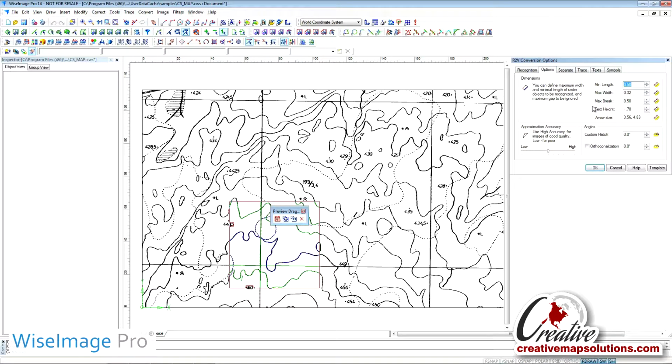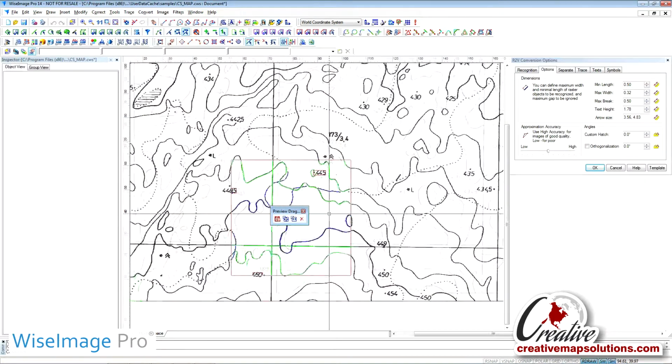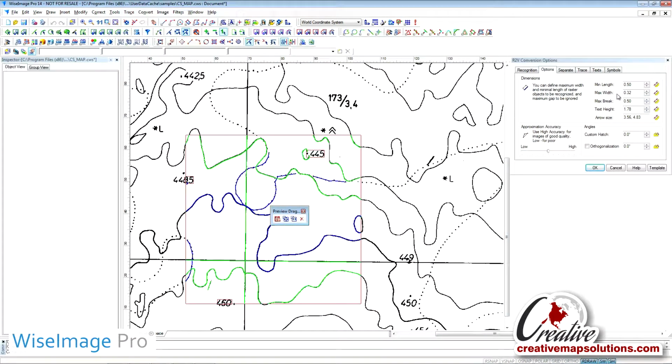Under the Options tab, if the maximum width is not set up correctly, features might not show up. So if the option is set for 0, the lines will disappear. We would need to measure and pick the thickest line to allow these features to show up. If the drawing had dirt or speckles, or if we didn't want to include the text, we can increase the minimum length so that the text and other anomalies would be ignored.